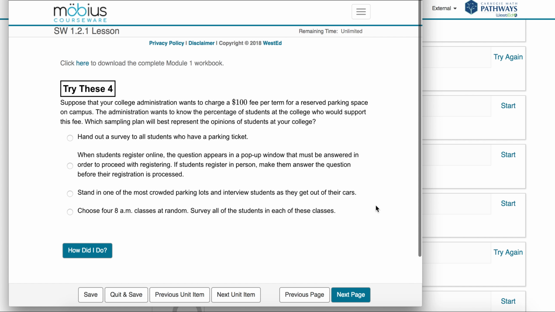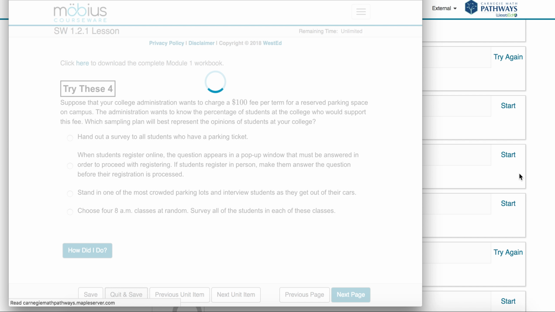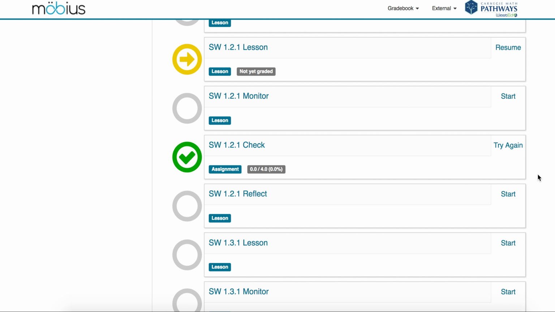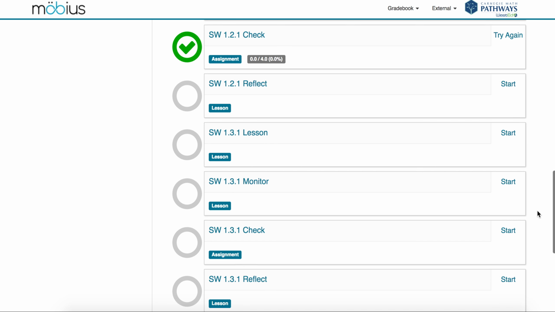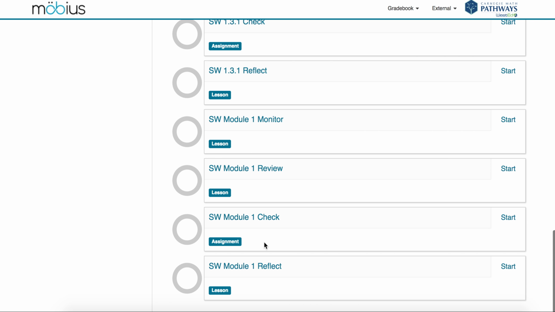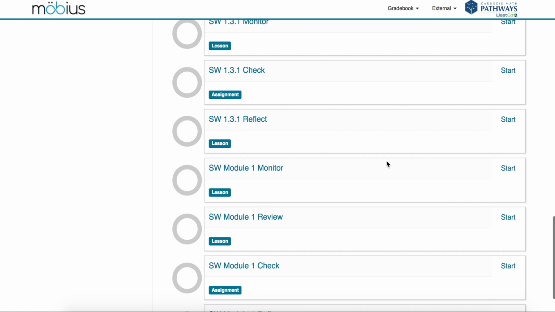Typically for Statway lessons, to complete the lesson, that is to get the green check, you have to view each page and attempt every question. But that again is something that may be different depending on how things are set up in your Mobius class. We have lesson checks and we also have module checks, which operate slightly differently from lessons.